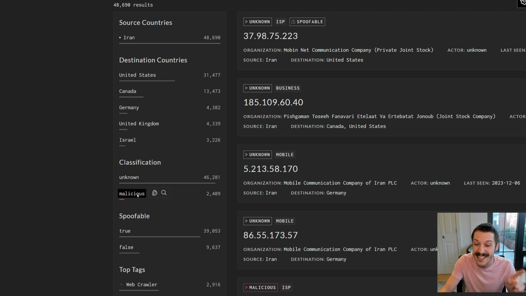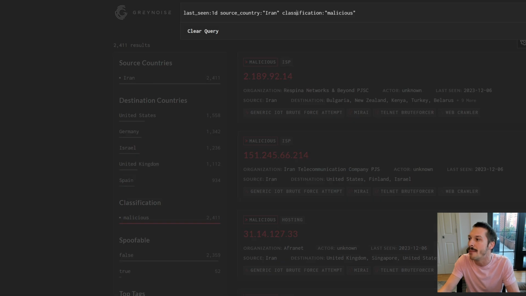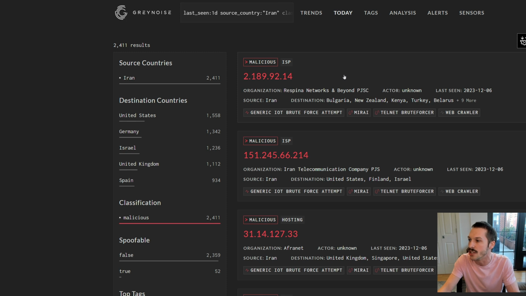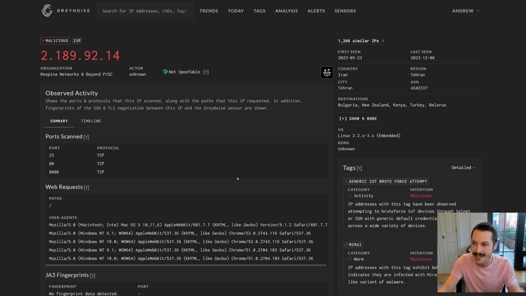Maybe I only want to see the things that GreyNoise thinks are bad, because not everything that scans the internet is malicious. A port scan is not an attack, right? So maybe I only want to see the things that are bad. So now I've built this query: in the last day, how many malicious or compromised devices have we seen from Iran? I can drill into any of these and click into them and see all of this metadata about who they are and what we've seen them doing.